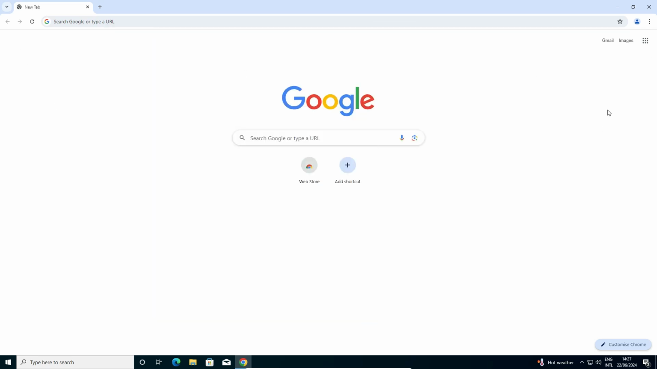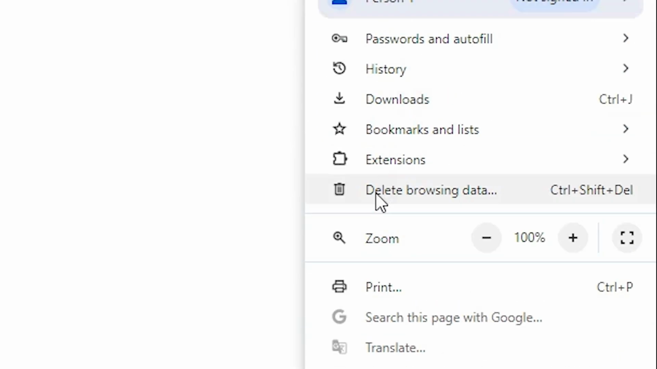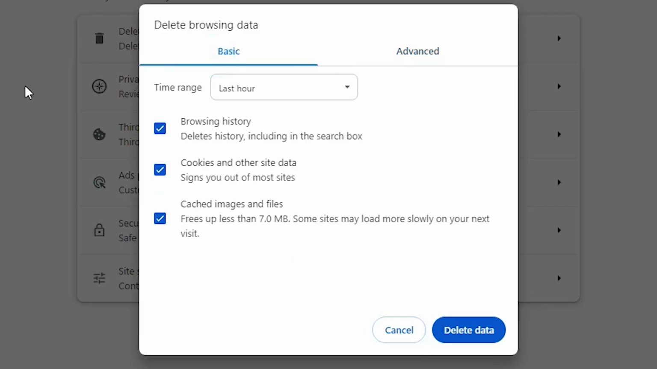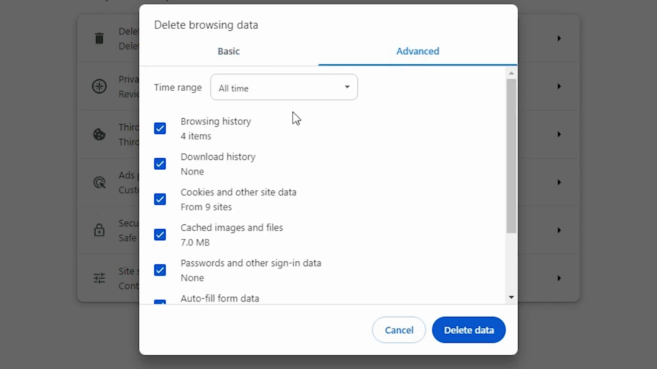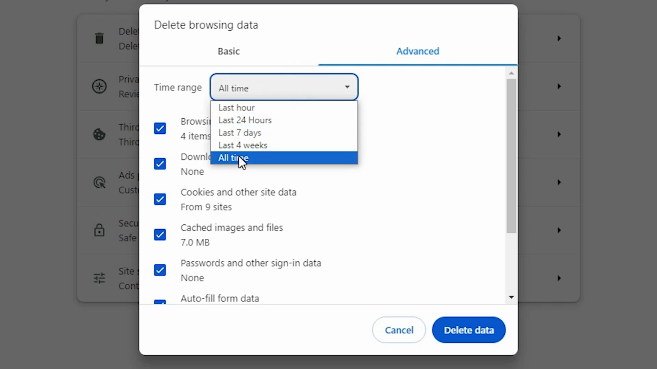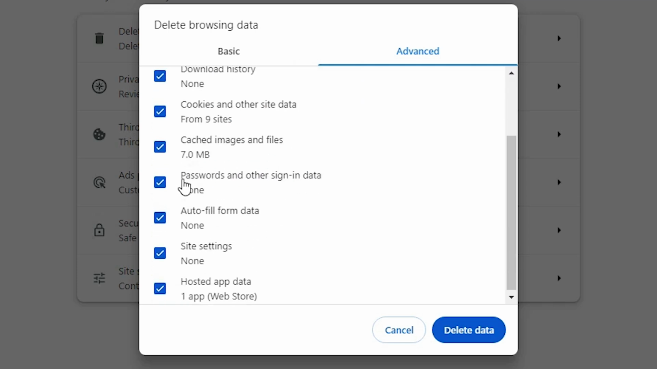First, go to Google Chrome. At the top, you will find three dots. Click on these three dots and go to Delete browsing data. It is something like that. Go from the Basic tab to the Advanced tab. In Advanced, go to the time range, click it, and select All time. Select all time and check all of these.